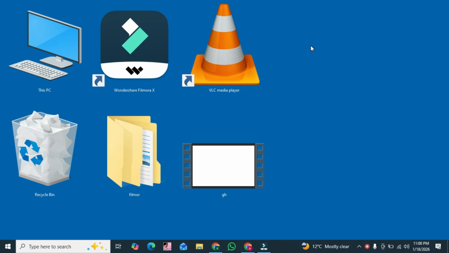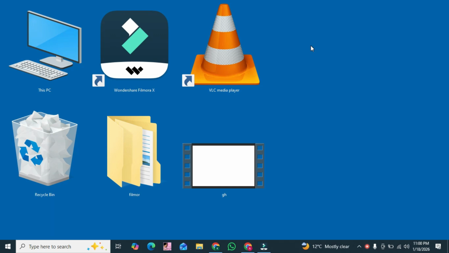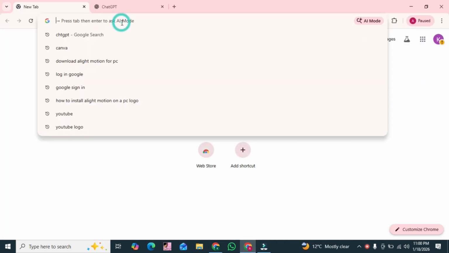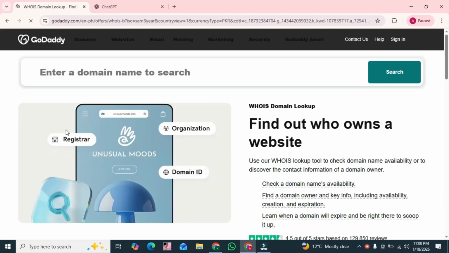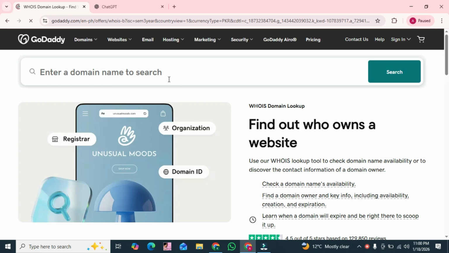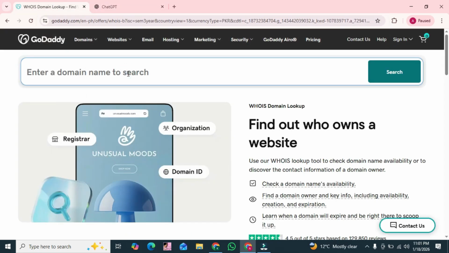The video starts by asking, how to find the IP address of a website? So, let's get started. The creator suggests going to Google and searching for, "who is open this website." You then enter the domain name of the site. You want to check, e.g., a website like KGPT website in the demo.